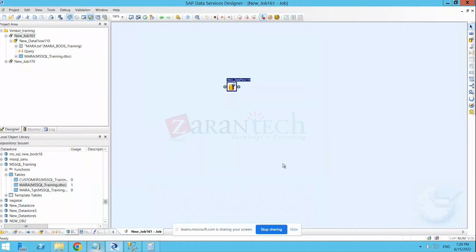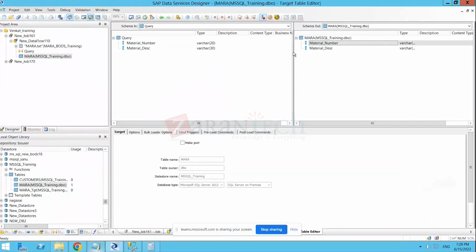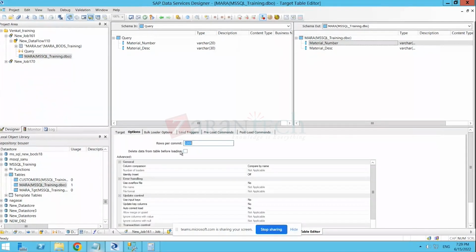This is one of the performance tuning options. If you are making use of a target table, there are a couple of options there. The target information and table information will be in this option window. Rows per commit means, per single request, how many rows you want to load into the target table.